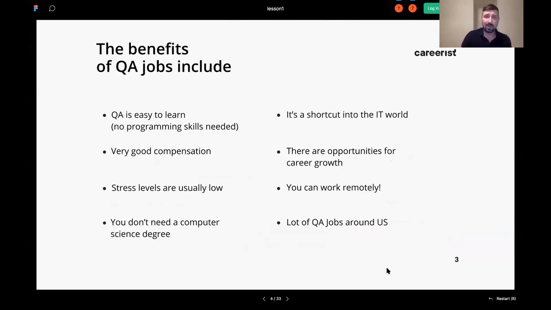The benefits of QA jobs include, it's very easy to learn. You don't need to know any programming skills. It's very good compensation because you get 70 to 100K, which is basically 35 to 50 per hour. The stress levels are usually very low. According to Forbes, QA is considered one of the happiest jobs in the United States because it's usually stress-free and has a great work-life balance. You also don't need a computer science degree because you just don't.